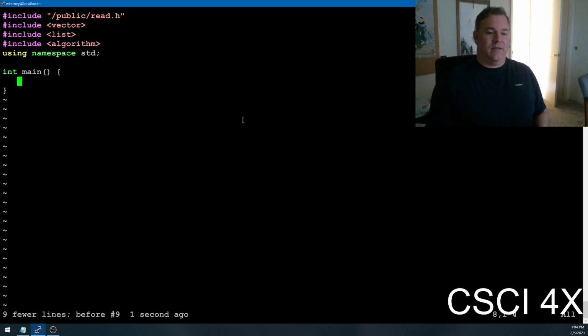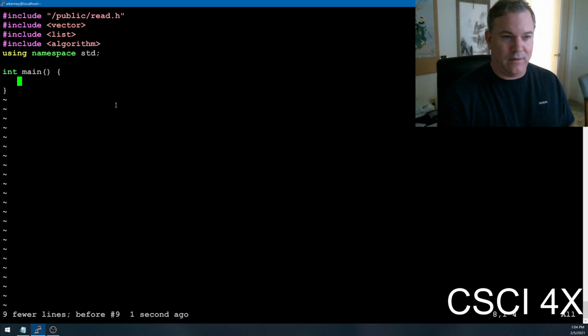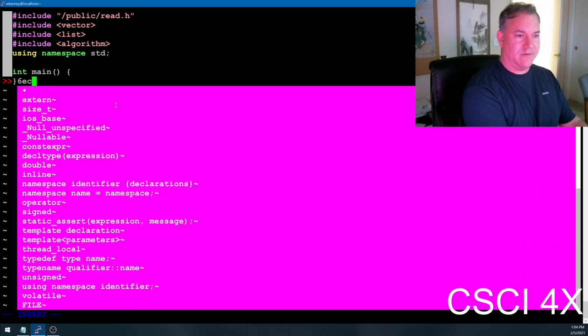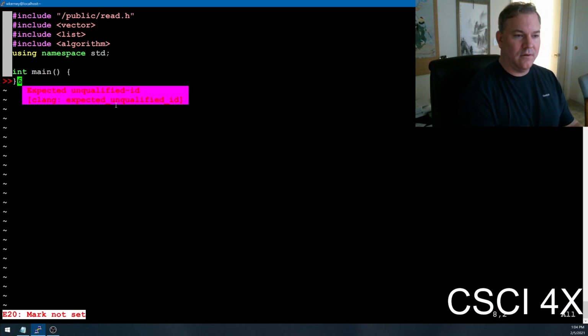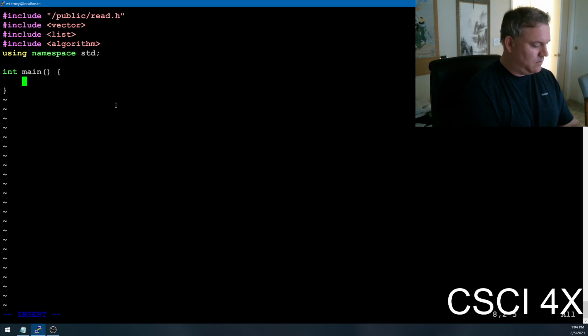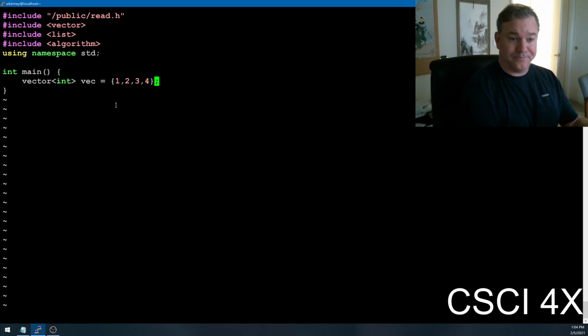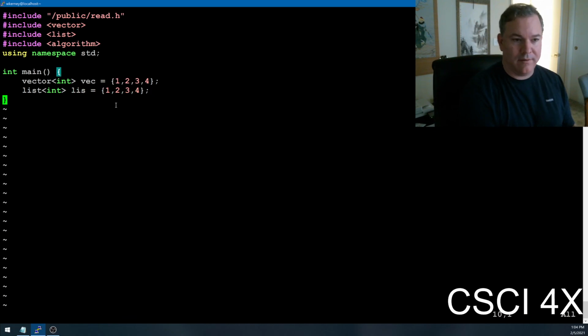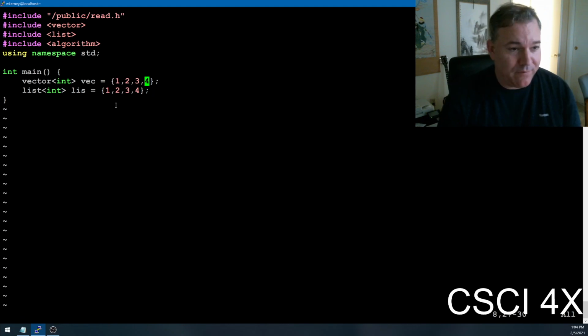So let's take a look at the difference between a linked list and a vector, right? So you can say vector. Do I have caps lock on? What's going on here? Vector of int named vec, and I can initialize this to 1, 2, 3, 4. Okay, and I can say list of integers named list. Nah, let's not call it list. Liz. Okay, is equal to 1, 2, 3, 4. Looks the same, right? Do they both hold the numbers 1, 2, 3, 4? Yep.